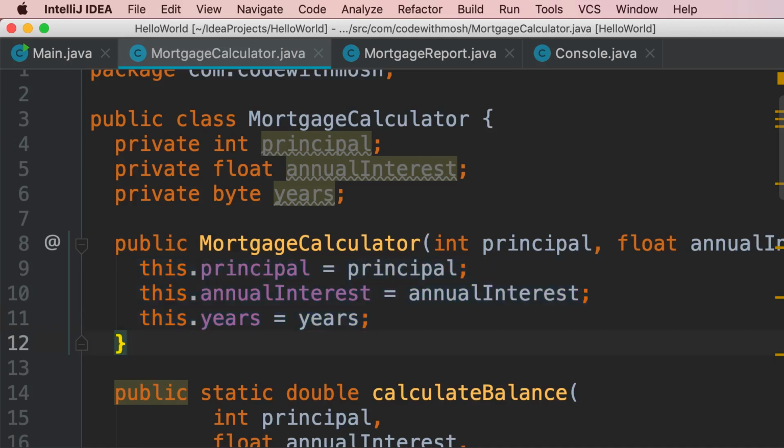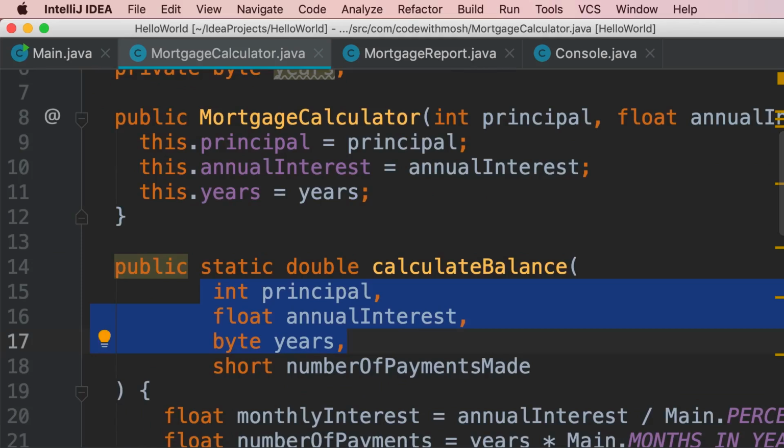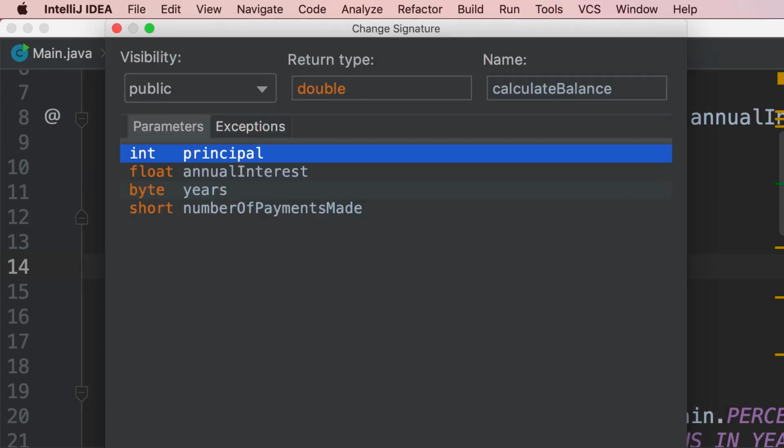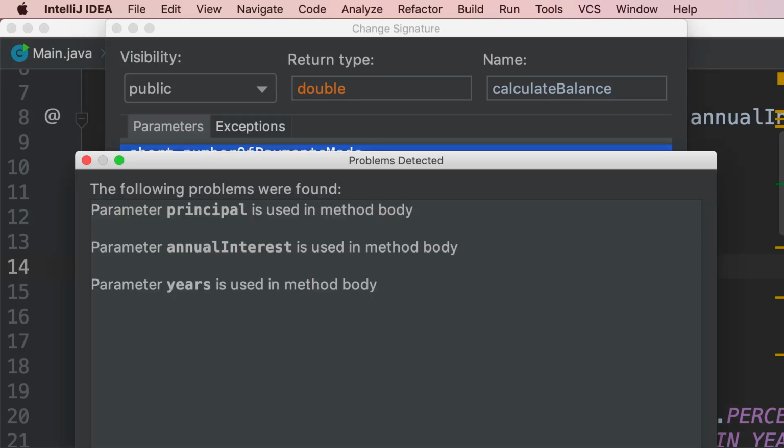All right, now that we have these fields and we can properly initialize them through our constructor, it's time to remove these repetitive parameters from our methods. So once again, we put the caret on the method name, press Ctrl and T. This time we want to change the signature of this method. So here are the parameters that we currently have. We can select those that we don't want and delete them. Now let's go ahead and refactor our code.